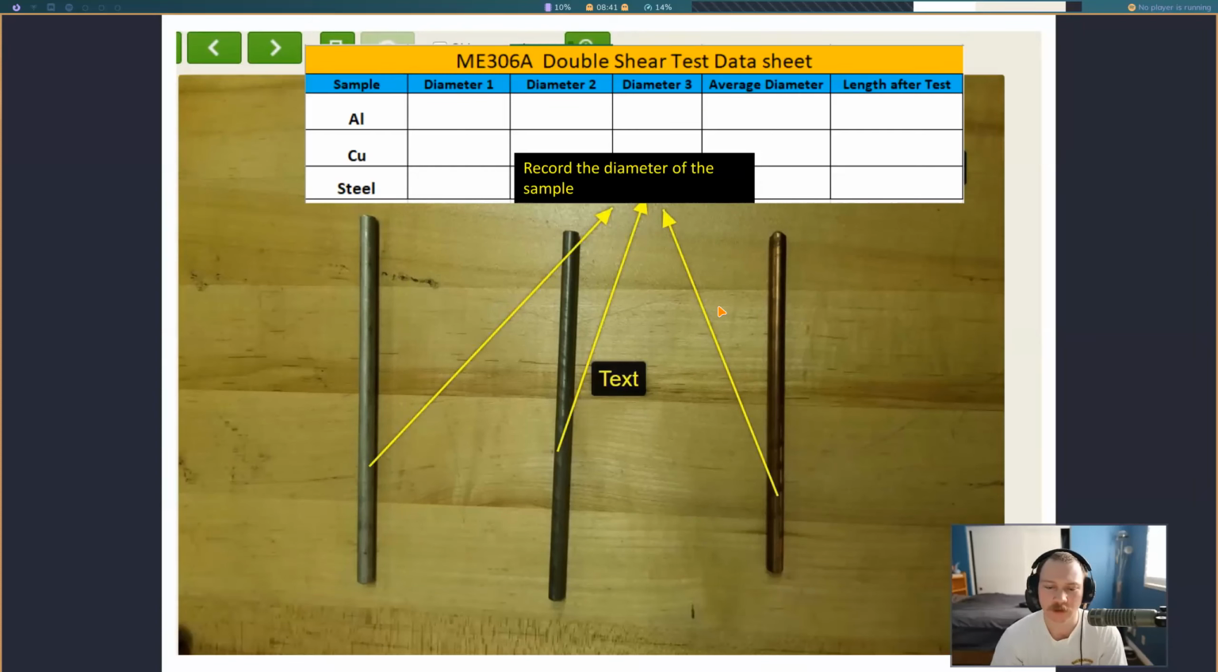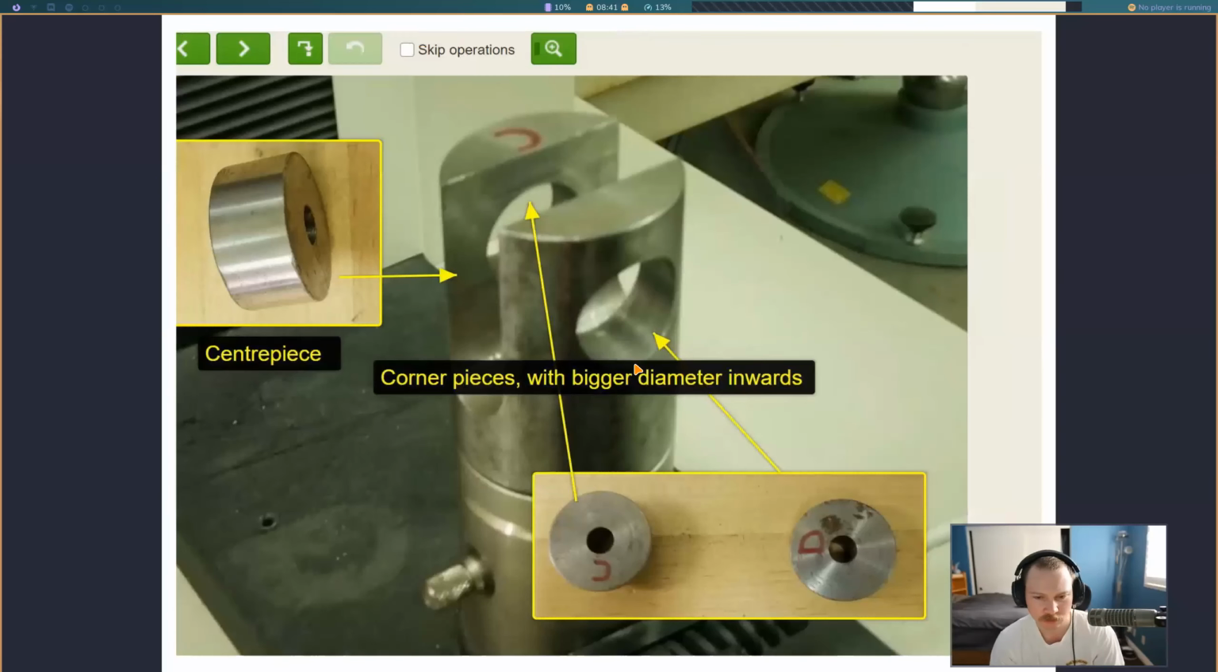What you're going to do is record the diameter in 3 different spots like usual, and then we'll put all those down here. We'll get the average diameter, and after we run our test, we're going to take note of the length that we have on these columns at the end. That'll make a little more sense once you see the test setup. You're going to record the length after the test, and we're going to use that length for the bearing stress calculation as well.